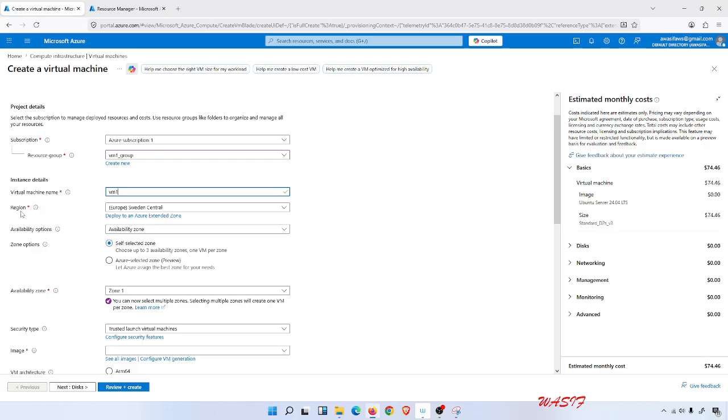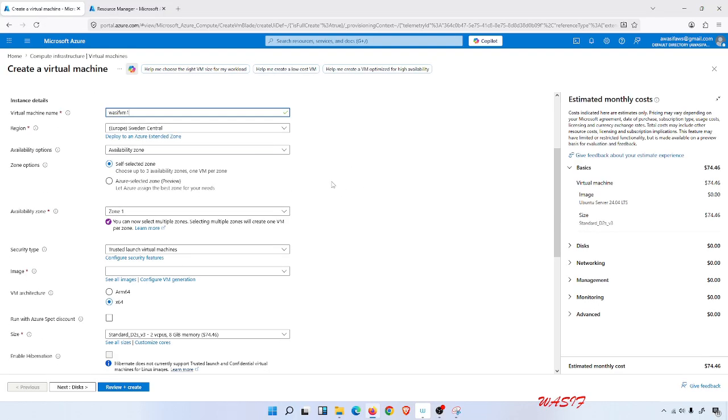Then the location. Any location you can select. I will select Sweden Central, but you can select any location. It doesn't matter. Of course, depending on the location, the price will vary as well, but it is a few cents here and there.